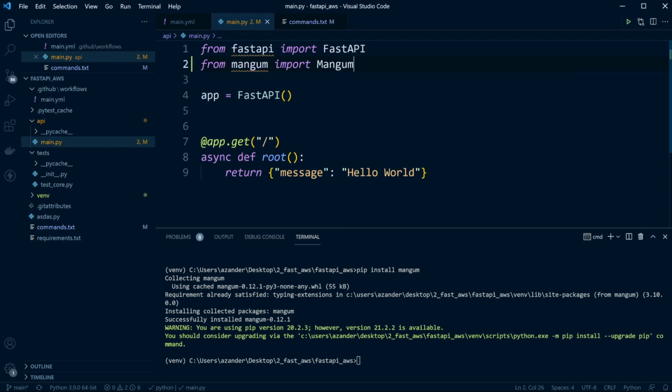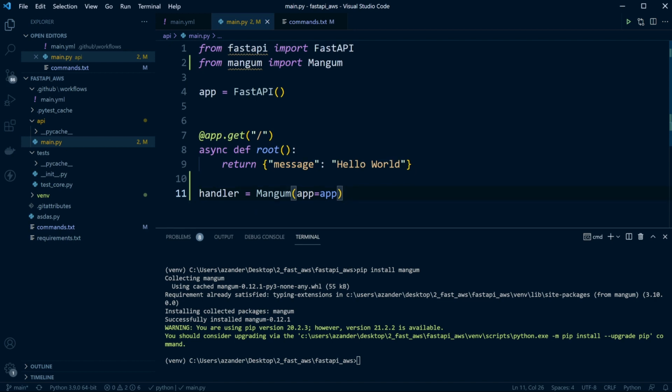Okay, and then we're now going to need to set up our handler. So if you remember, we had main.handler. So main was referring to this file, and then handler was referring to this here. So handler equals Mangum, and then app equals app. There we go. So that's pretty much it implemented now.